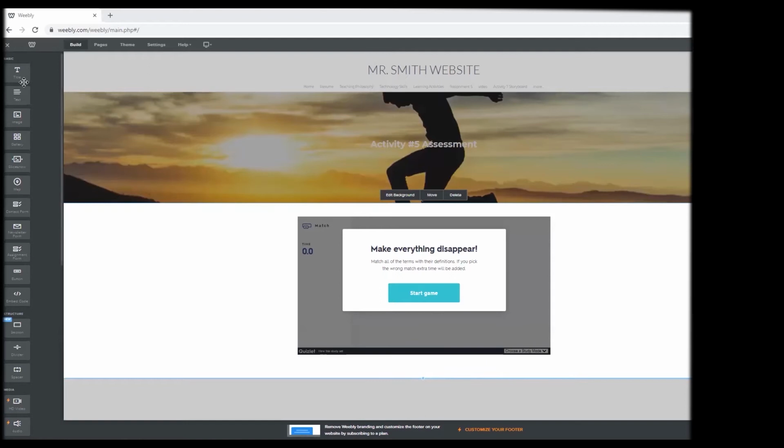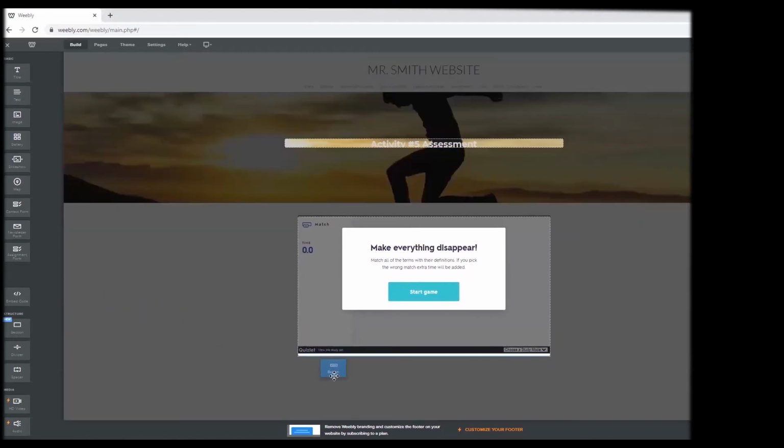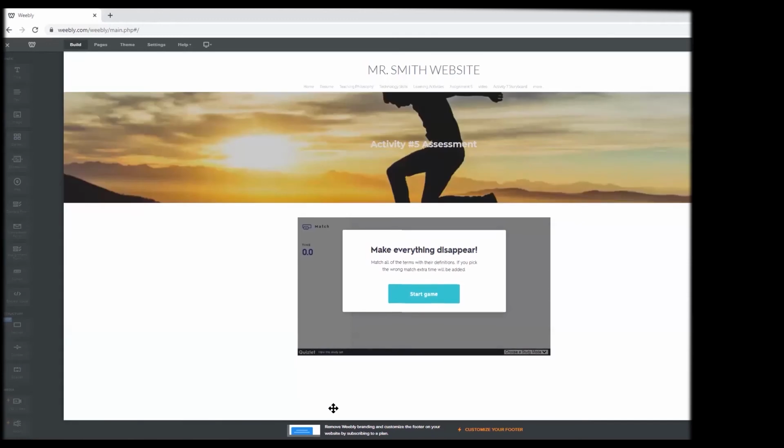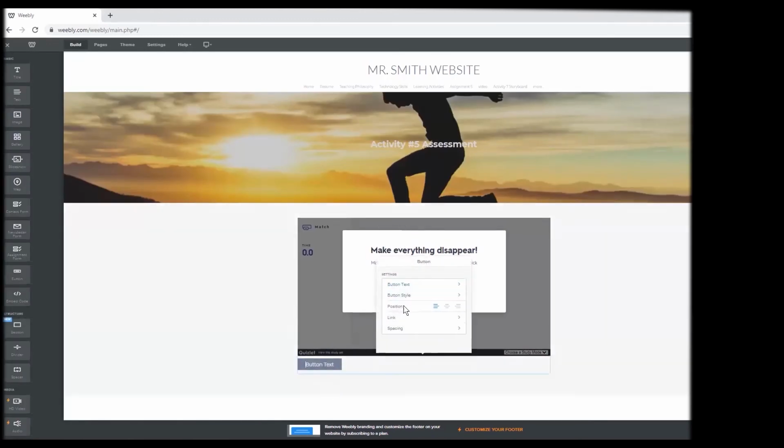Let's choose a button in the page on the left. It's just right above this embedded code, this is a button. So I'm going to put the button over here. Okay, so I'm going to name the button: click on button text. It's Kahoot test for unit 1. Okay, so I have this button.